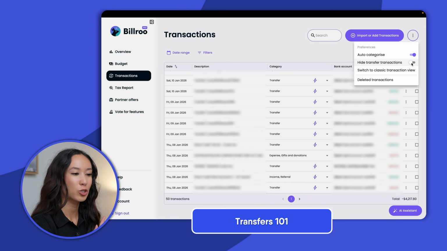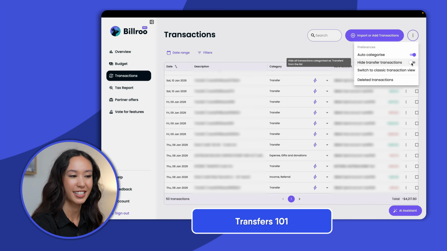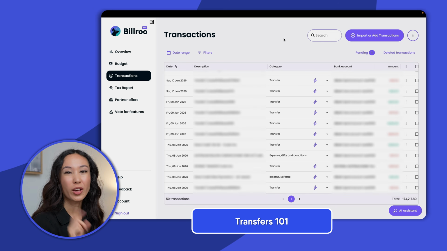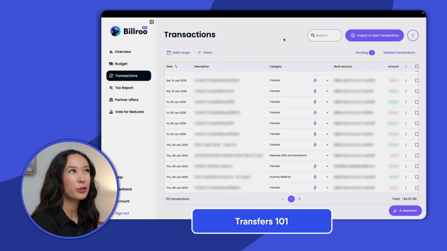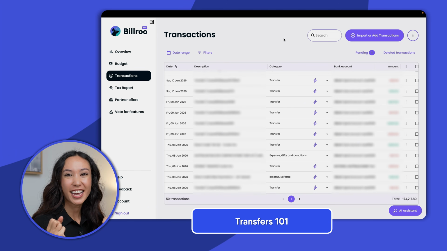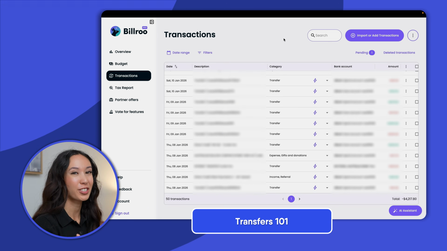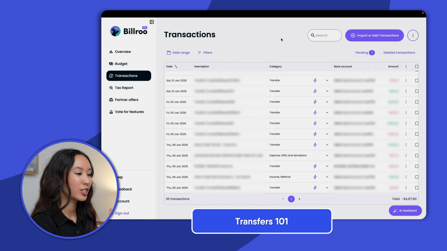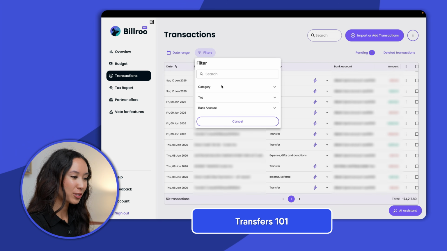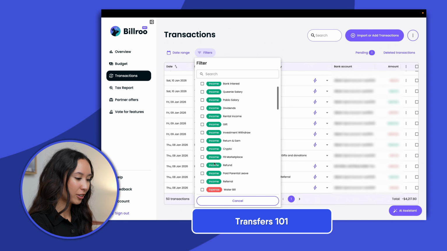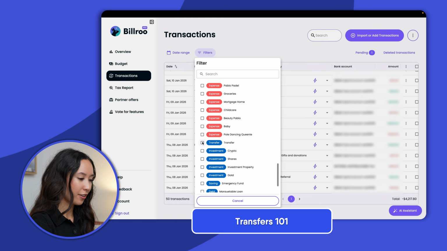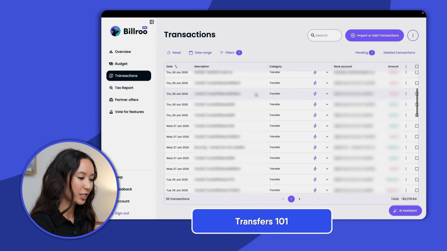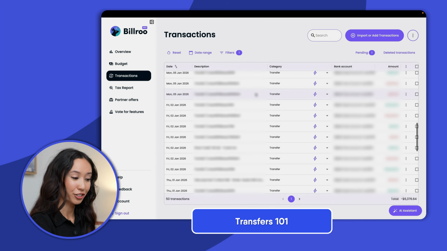And you can also choose to hide your transfer transactions here on your transactions page, just to clean up your dashboard a little bit. One thing to note though is it's still important to review your transfer transactions, because sometimes genuine purchases might be marked as transfer and therefore excluded from your overview page. So I like to filter by transfer. I simply go here, category, and then I find transfer. And then I can review all of my transfers and make sure that they are actually transfers.